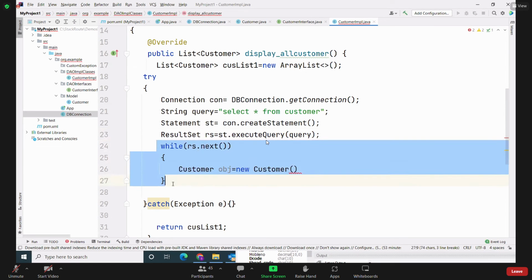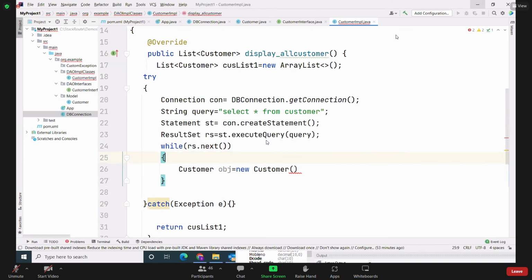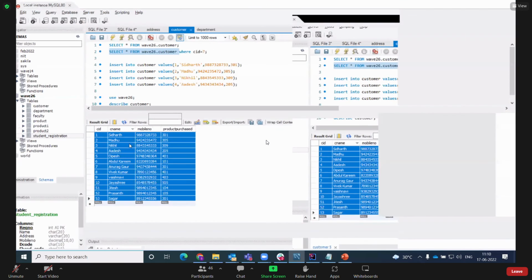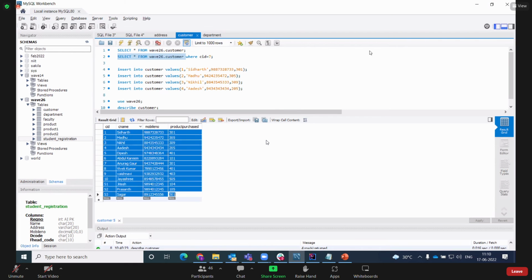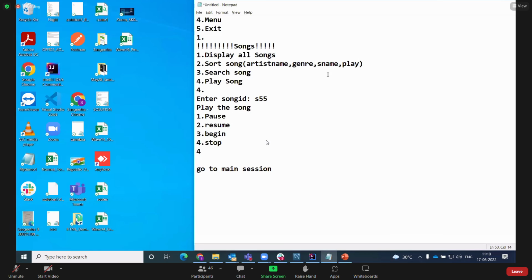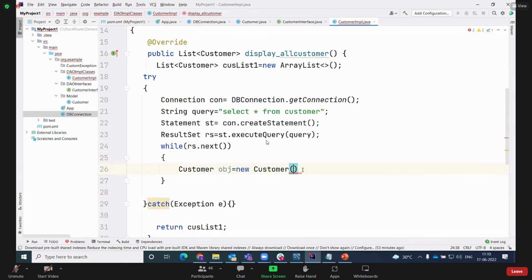I need to traverse row by row, so I'm using a loop. In order to traverse row by row, we have the next method. The first time it will retrieve the first record. See here, it will retrieve Siddharth, this complete row. I need to retrieve each and every cell and pass it to my customer object. So every time it starts reading, no need to worry about 13 records or 20 or 100 records. Just do this inside your while loop. So first time.